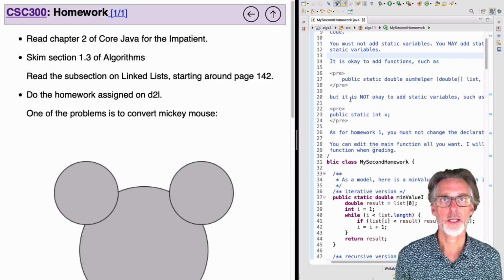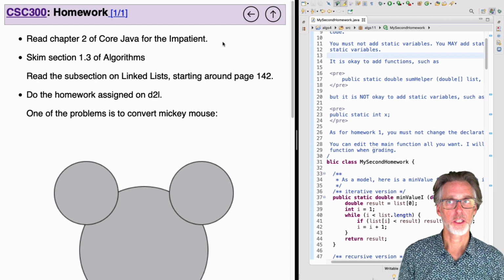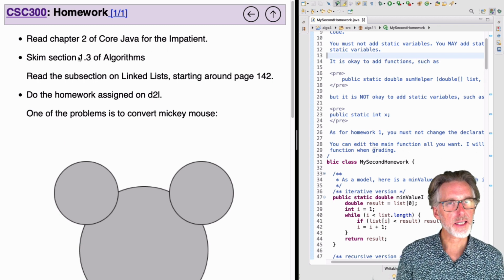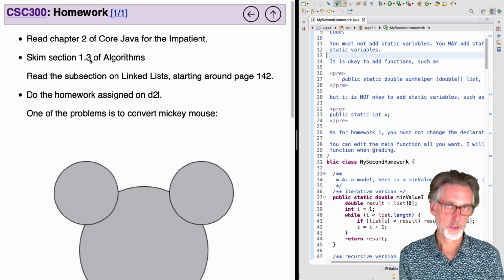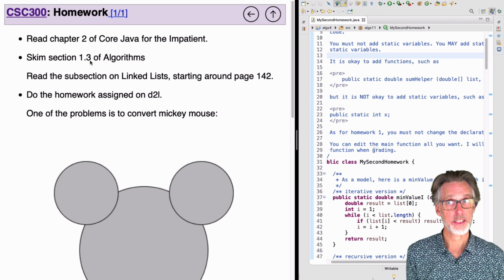For homework this week, I want you to read Chapter 2 in Core Java for the Impatient. I want you to start looking at Section 1.3 of the textbook. That's where we'll start talking about stacks and linked structures. We'll start that next week.